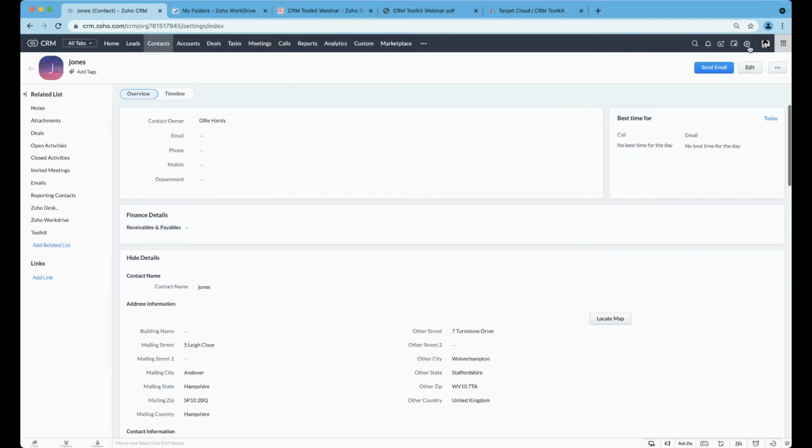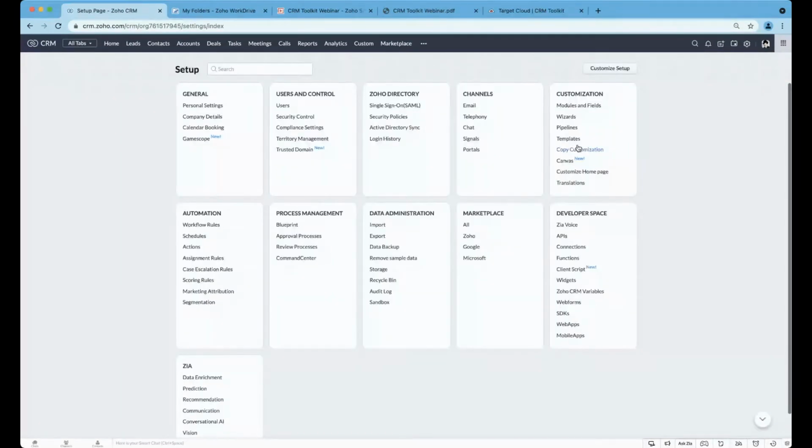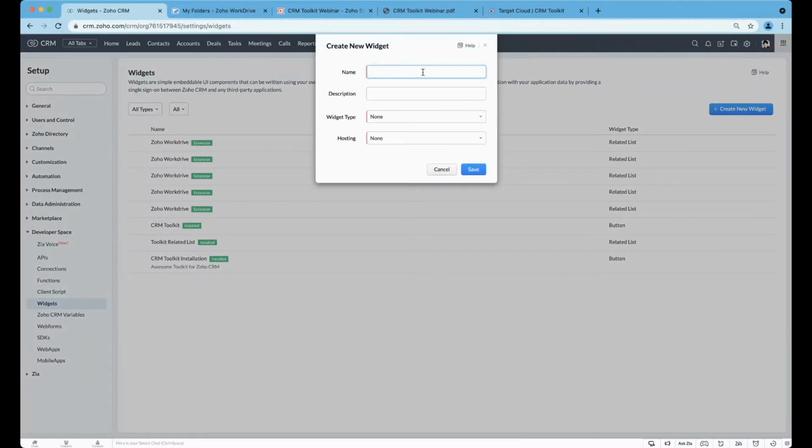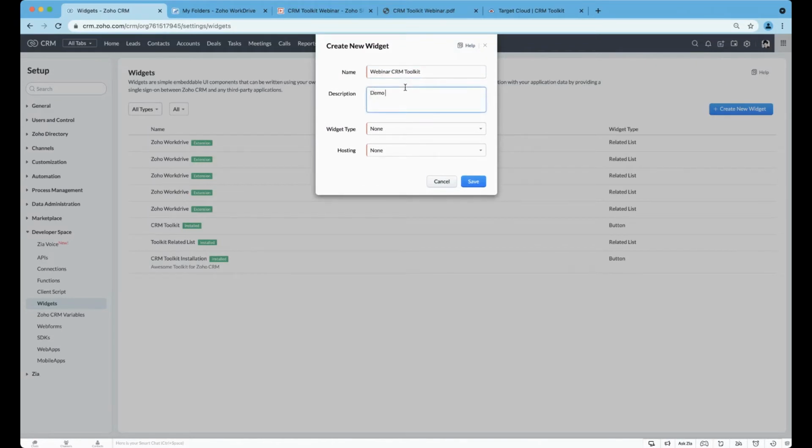We're going to go to the setup, and we're going to go to widgets. And this is very, very easy to do. Don't be afraid of the setup in terms of widgets. And you'll see here the CRM Toolkit installation. I'm going to show you how we're going to do that from scratch. So that's one I prepared earlier. So create new widget and give it a widget name. So this one we're going to call our webinar CRM Toolkit. And you can give it a description. So demo of installation.